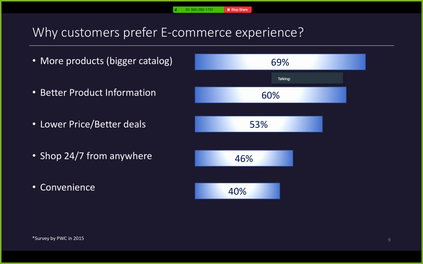This is a study done by PwC across some 19 countries, with 19,000 online shoppers, and the most prominent reason that came out was that e-commerce has more products, or a bigger catalog. There are a few other reasons as well, like e-commerce has better product information in terms of item image, item description, and reviews. E-commerce offers lower prices and better deals. It allows the customer to shop 24/7. Also, there's the convenience of not visiting a store and getting the item shipped to home. But the most prominent reason was a bigger catalog, or a broader assortment to select from.